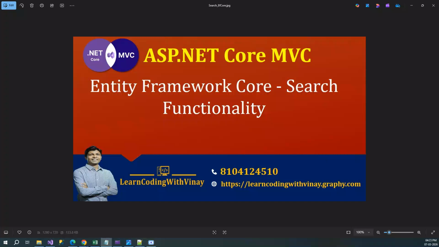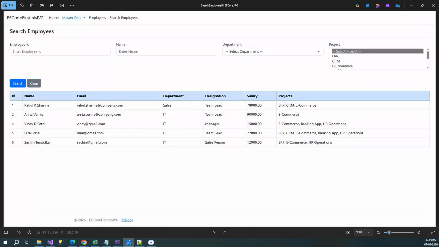One of the most common requirements in business applications is a search screen with multiple filters. In this video, we will be building a dynamic employee search functionality using ASP.NET Core MVC and Entity Framework Core, where the user can use multiple filters like employee ID, name, select department, and even select multiple projects from the filters and search the employees. All of these will be optional parameters with a condition that at least one parameter will be selected at a time. And this is how the UI will look.